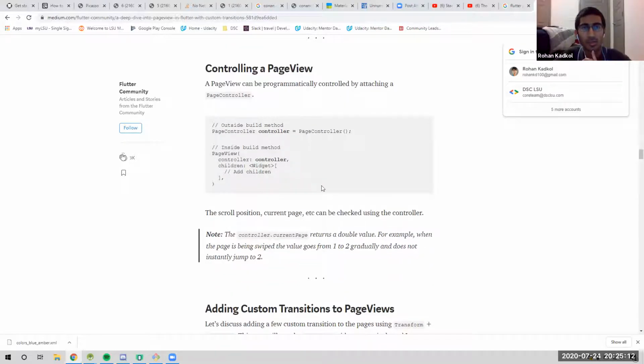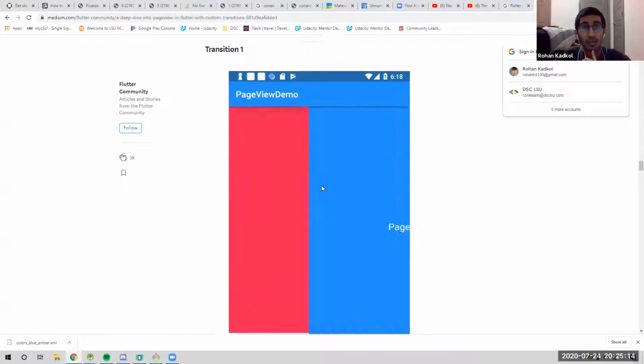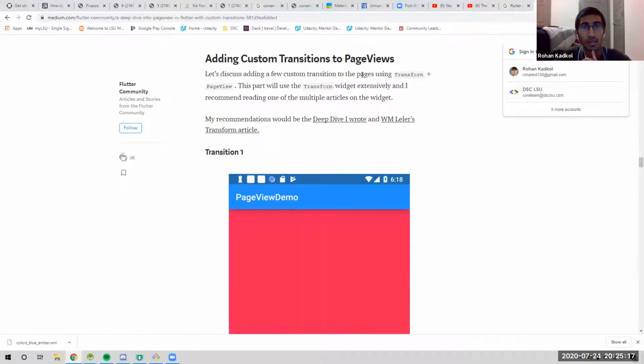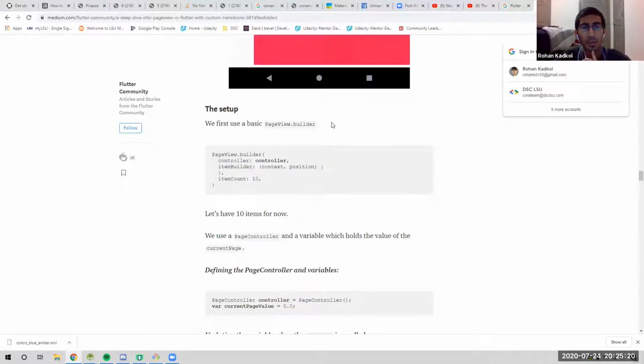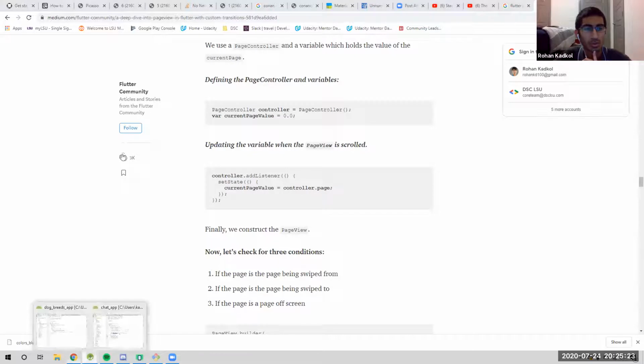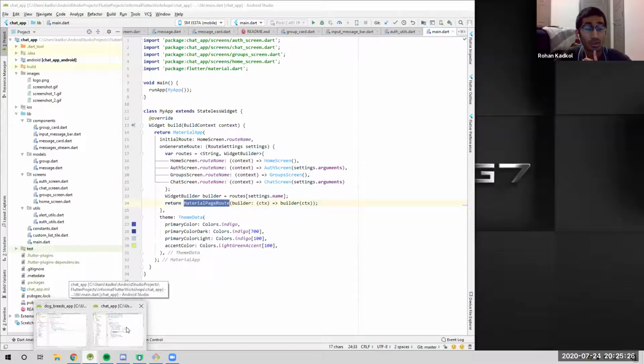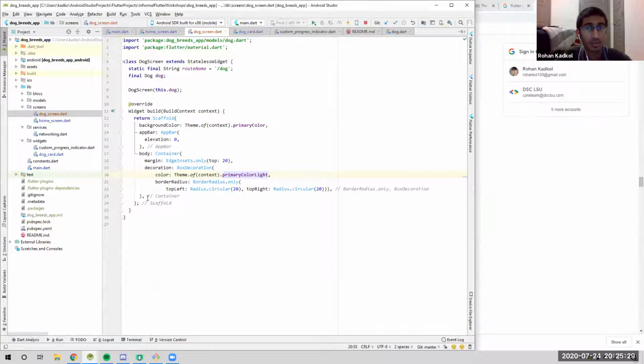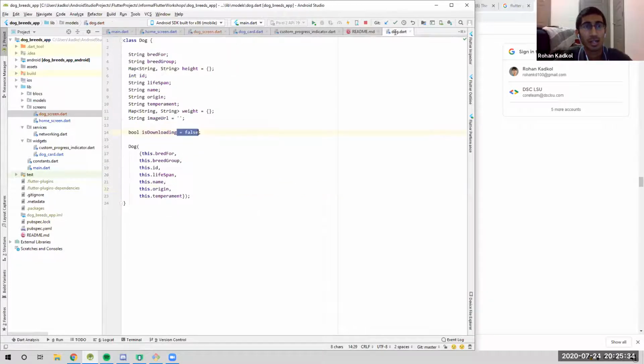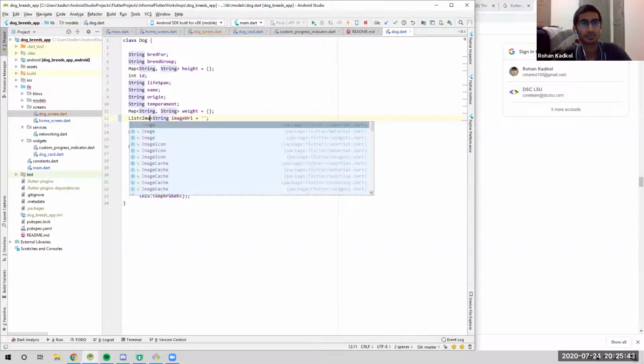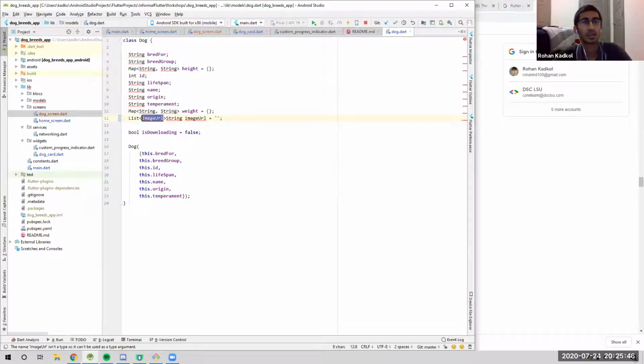Controller, page controller. Wow. Adding custom transitions, transform. So let's first start our page view. One thing that we have to note here, I think now we can close the chat app, is our dog has only an image URL. What we need to do is to have a list of image URLs. Oh, I mean a list of strings and image URLs.